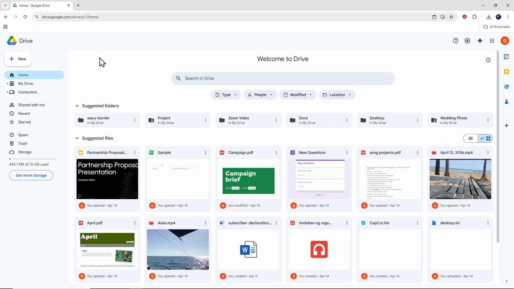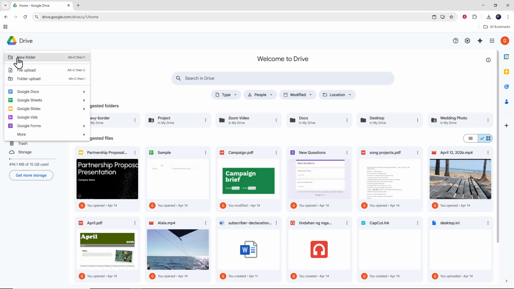When Drive loads, you'll see your My Drive area with any existing files and folders. Next, click New, which is the button in the top left corner of Google Drive. From the menu that opens, click Folder. This creates a dedicated place to keep related files together.